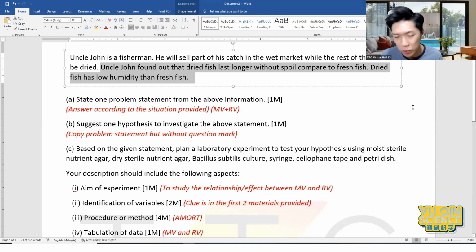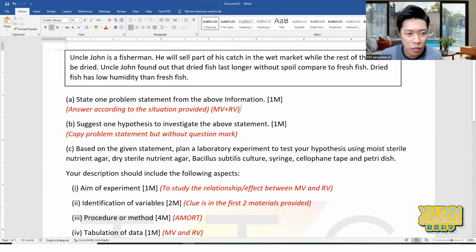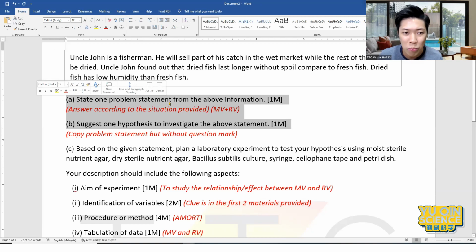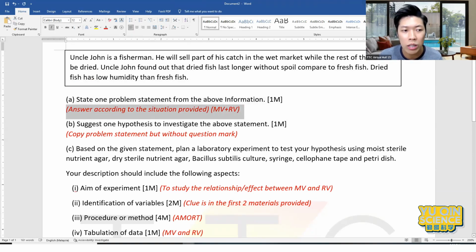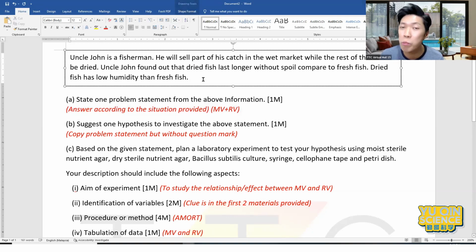Now the first two questions, which are A and B, problem statement and hypothesis. These two you will answer based on the situation. So what I've written here for you is answer according to the situation provided. What you want to try to do is explain the answer based on the above statement. If you can, try your best to use what is given here. Same goes for B.